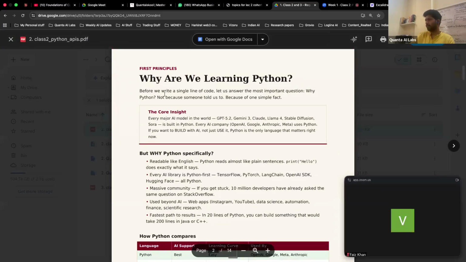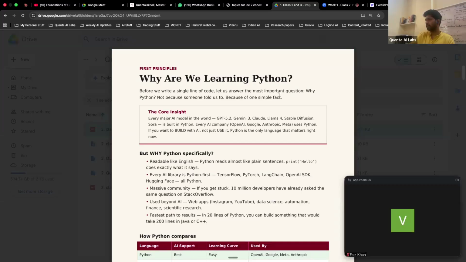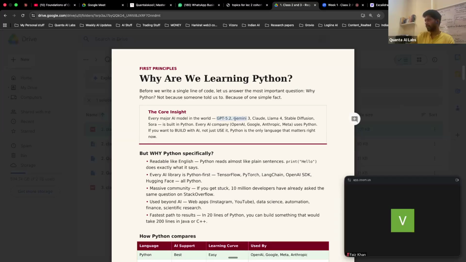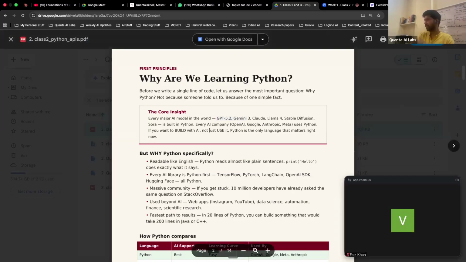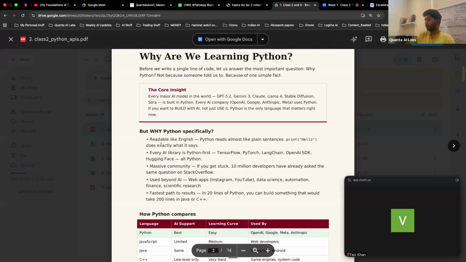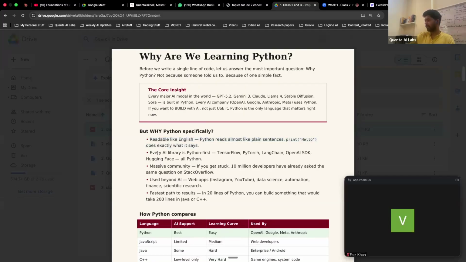So why are we learning Python? Let us answer the most important question: why Python? Not because someone told us. Every major AI model in the world, GPT 5.2, Claude 3, Stable Diffusion, image models, is also built in Python itself. Every AI company uses Python. If you build with AI, not just use it, Python is the only language that matters right now. It is easily readable. A lot of AI libraries come in Python first, like TensorFlow, PyTorch, LangChain, OpenAI SDK, Hugging Face, all Python.